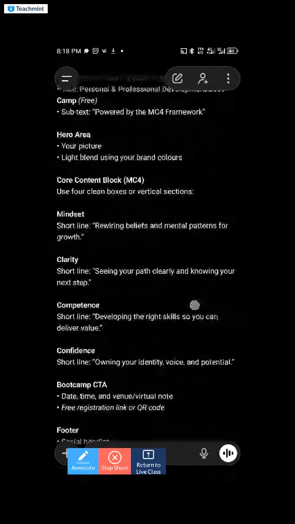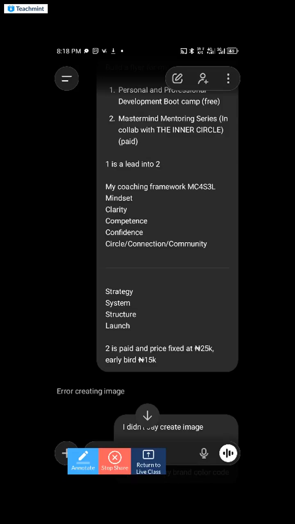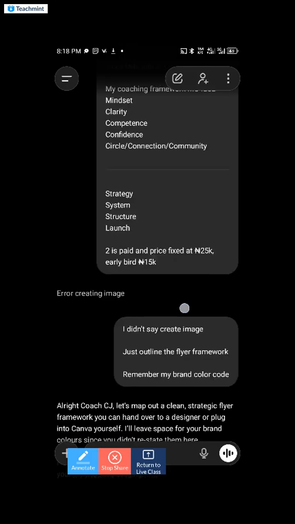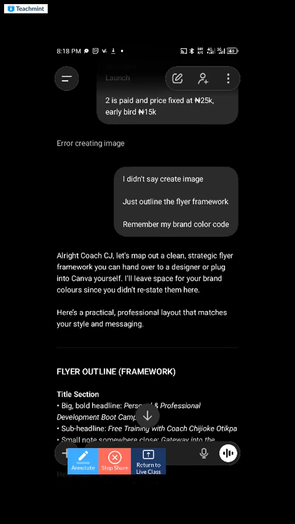I said build a flyer for my training. Number one training is personal and professional development bootcamp, which is free. Number two is mastermind mentoring series in collaboration with the Inner Circle, which is paid. Now, one is a lead into two. My coaching framework, all of these things, right? So I want it to be like this. So you can keep having conversations with AI until you have figured out exactly what you want to do.